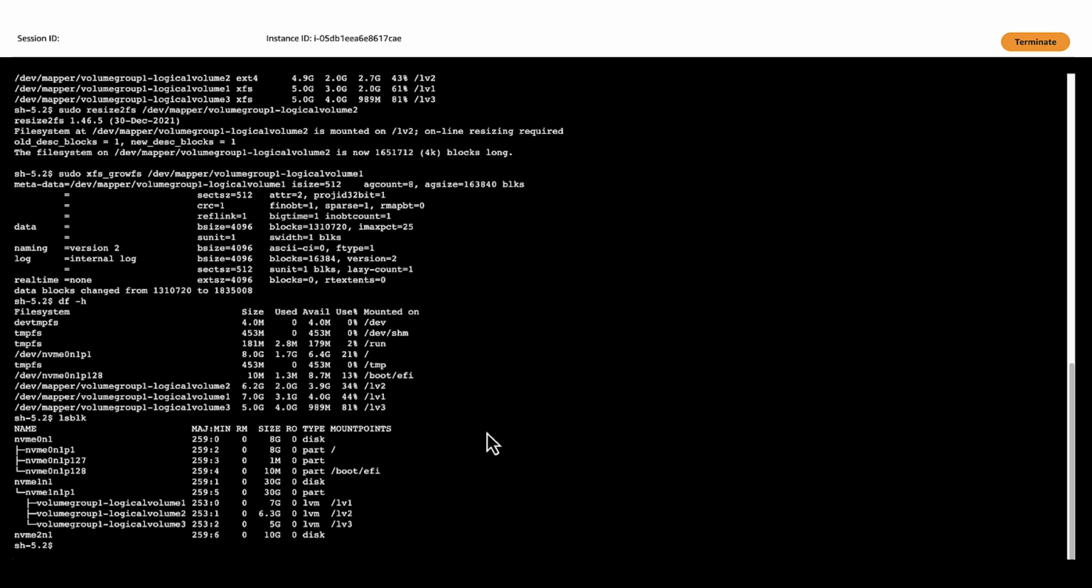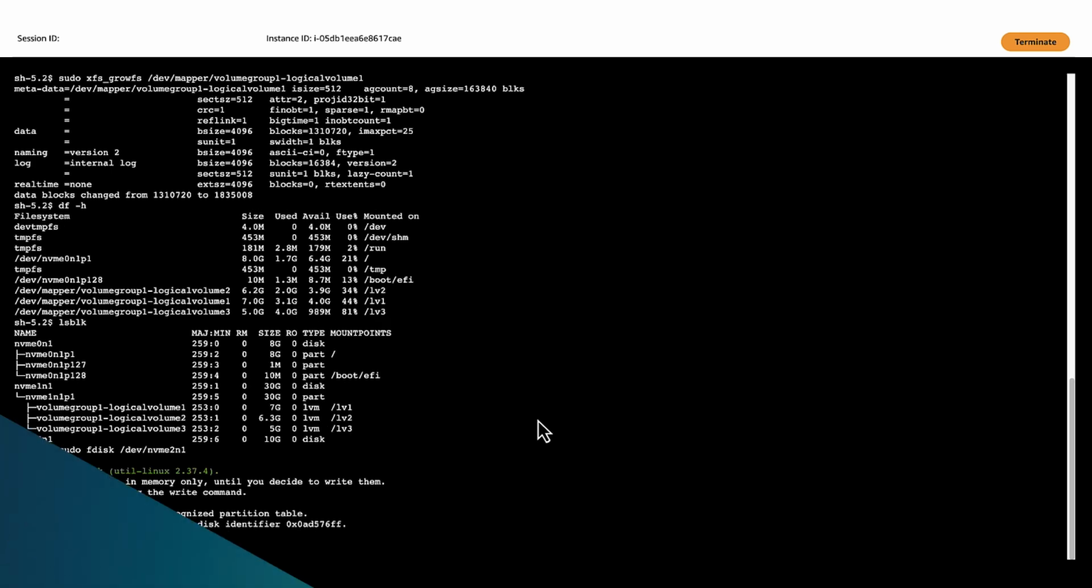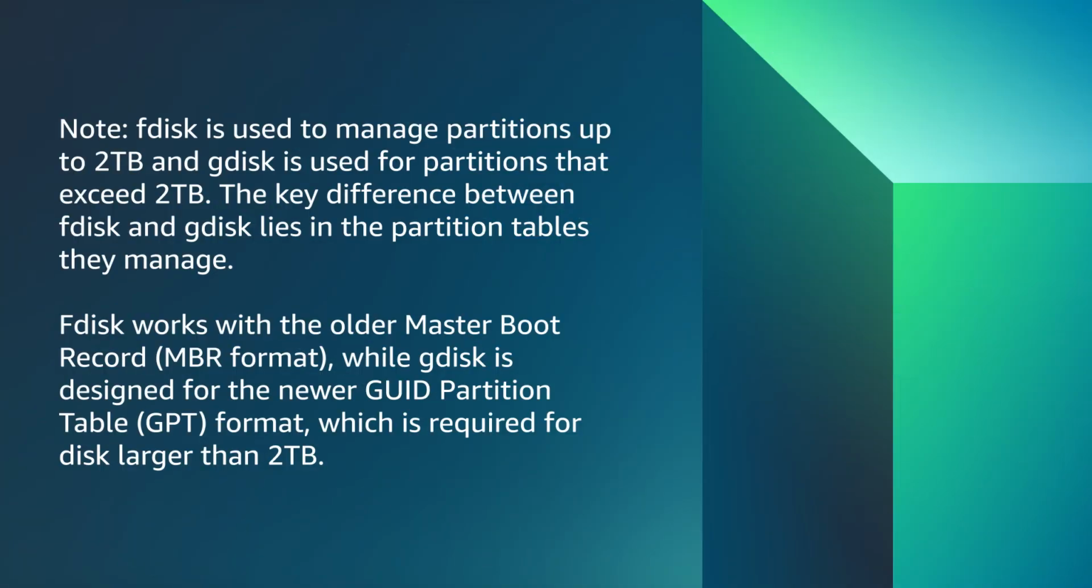For this exercise, we'll use the fdisk utility, but we can also do this with gdisk. Fdisk is used to manage partitions up to 2 TB, and gdisk is used for partitions that exceed 2 TB. The key difference between fdisk and gdisk lies in the partition table they manage. Fdisk works with the old MBR format, while gdisk is designed for the newer GPT format, which is required for disks larger than 2 TB.